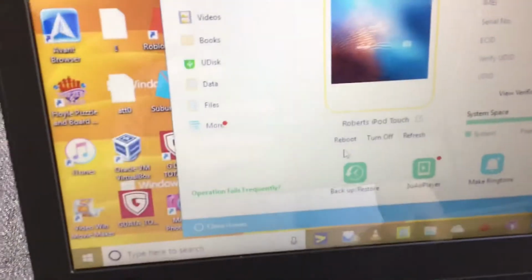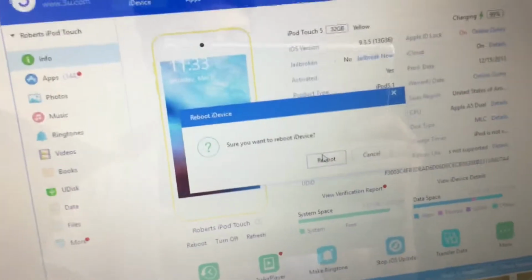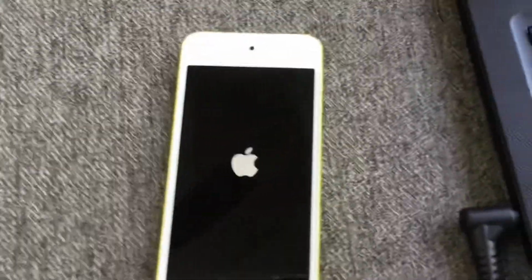So now what you need to do is go down below the picture of your device and click on Reboot. And this will reboot your device. So go ahead and click reboot. Then click reboot. Then on your device, it will reboot. You'll see it disconnects. Then on the device, it restarts. So yes, it's that easy.